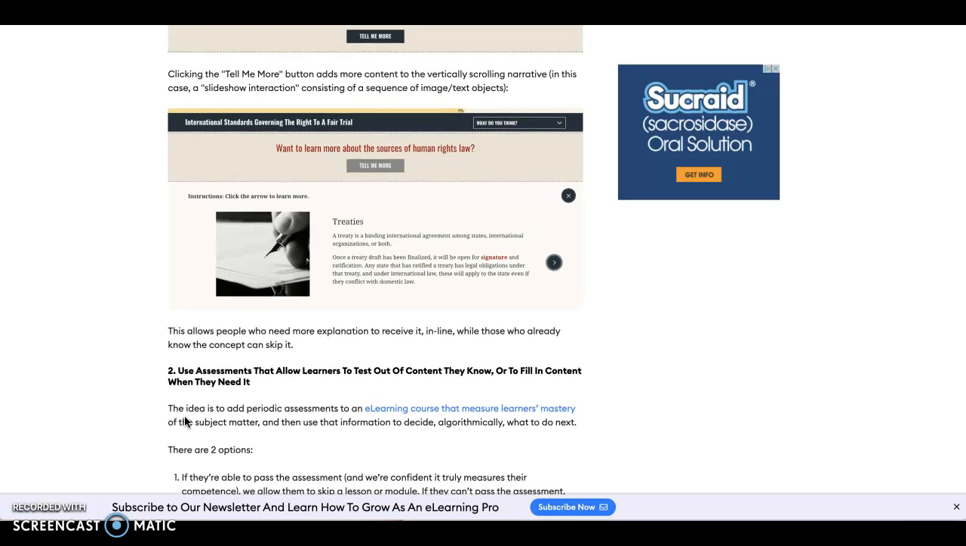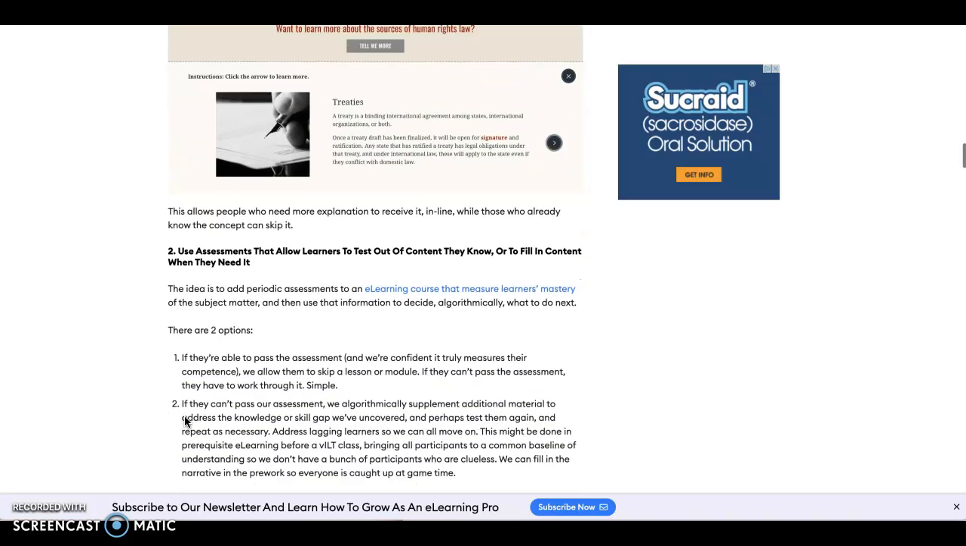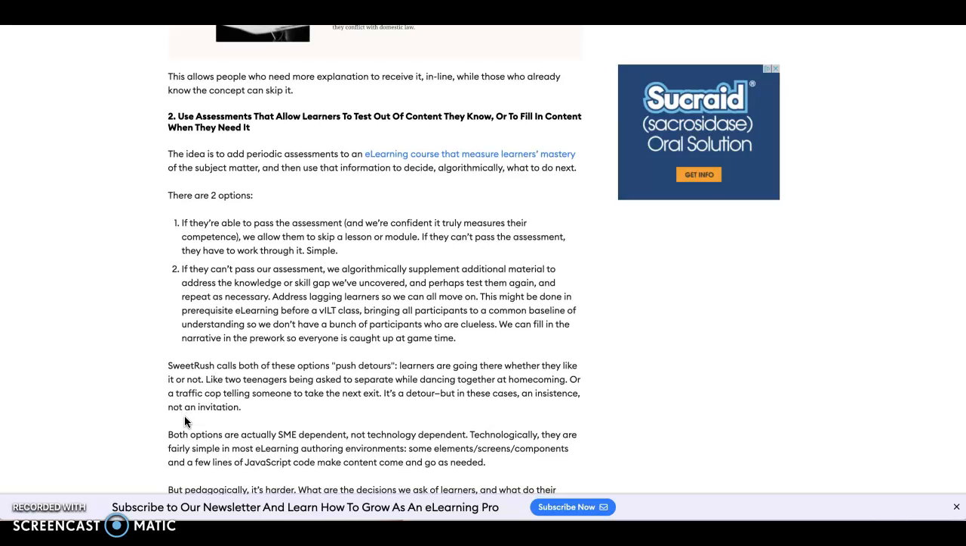In my context for virtual training, if I'm talking about how to write student learning outcomes, I can make sure everyone understands the basics, but could provide more information on Bloom's taxonomy or how to write student learning outcomes for undergraduate versus graduate programs. A second option is to use assessments that allow learners to test out of content they know or to fill in content when they need it. This is a push detour.